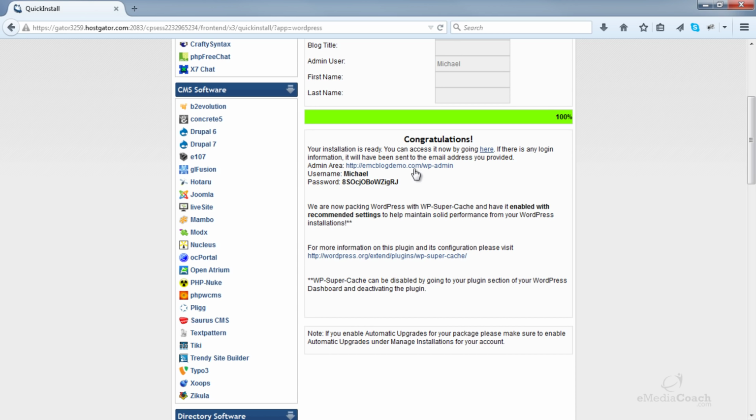Now, click on this link here. It will take you to your admin area login, but it might take 5 to 10 minutes for it to register. So if your screen comes up blank, wait 5 to 10 minutes and then try that again.